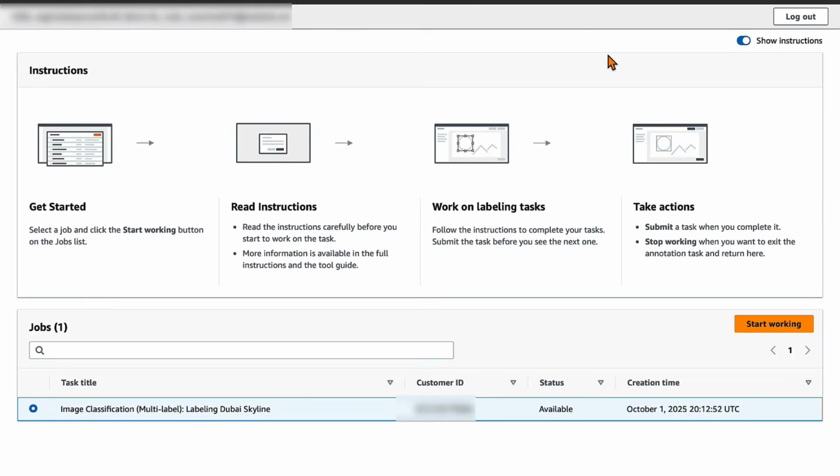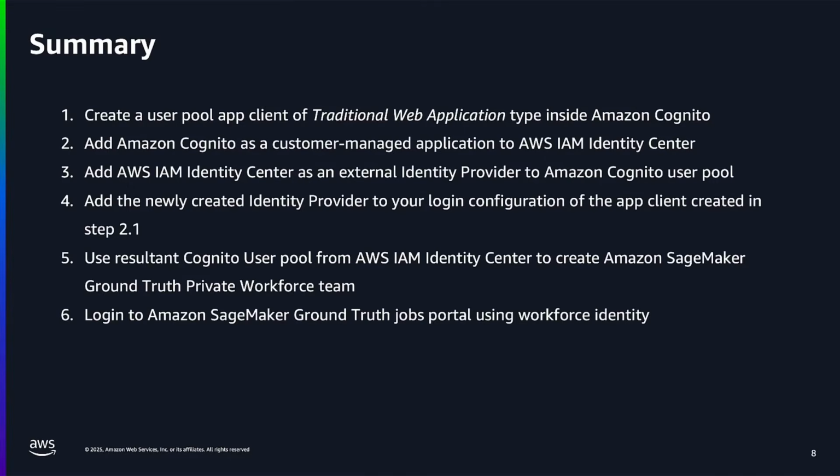This concludes our demo. Let's summarize how we implemented single sign-on for SageMaker Ground Truth using AWS IAM Identity Center and Amazon Cognito. First, we created a traditional web application client in our Amazon Cognito user pool. Then we established a two-way integration between our services by adding Amazon Cognito as a customer-managed application in AWS IAM Identity Center, and conversely, adding AWS IAM Identity Center as an external identity provider to our Cognito user pool. We then updated our app client's login configuration to use this newly added identity provider.